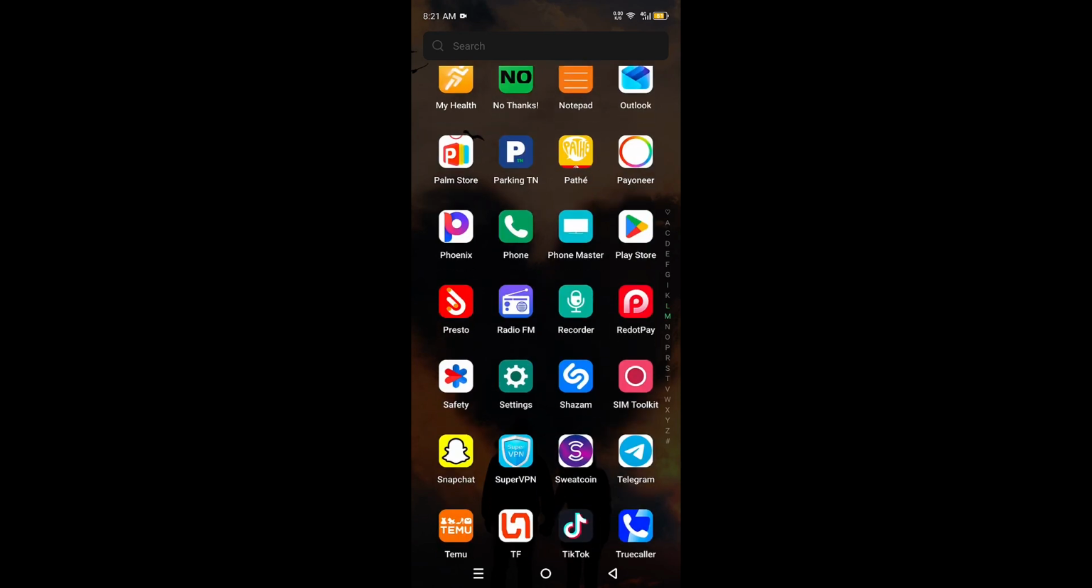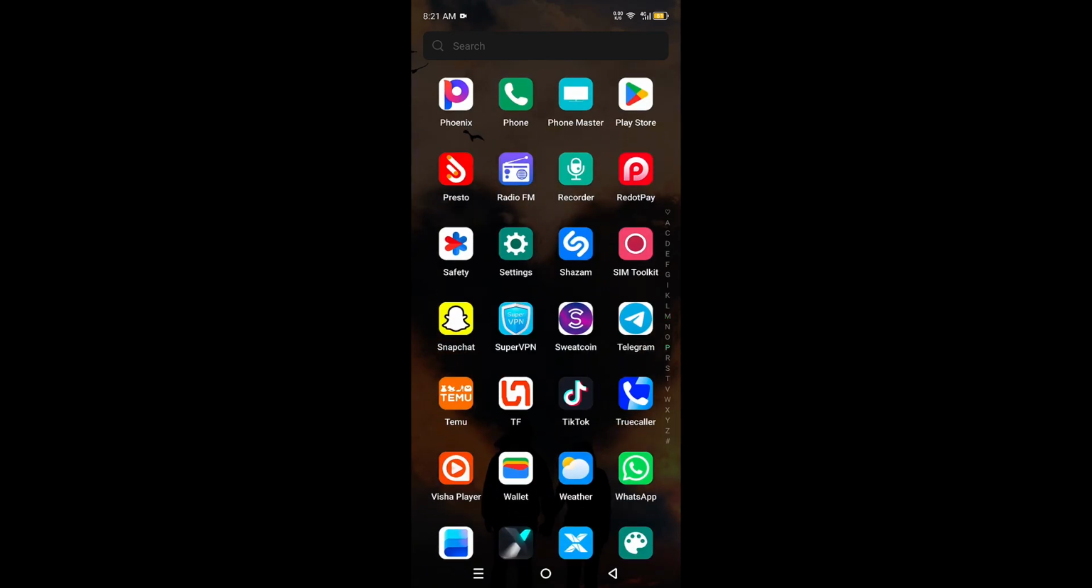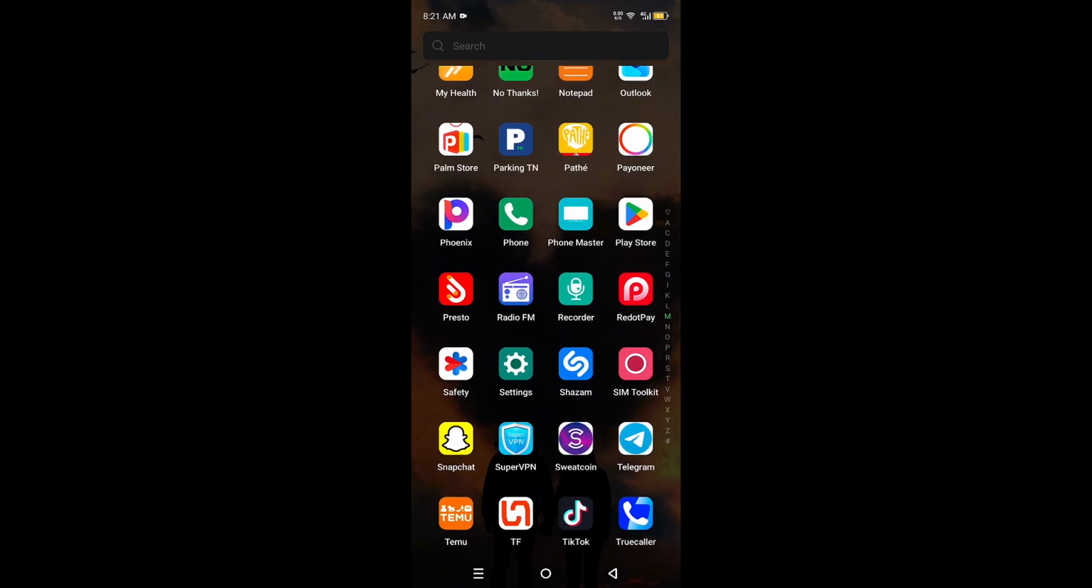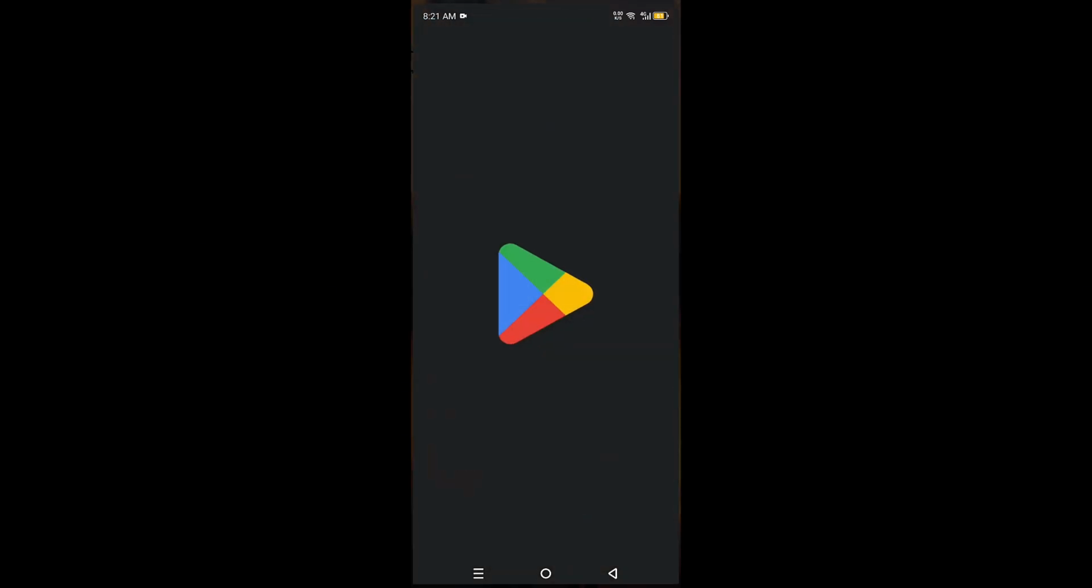In today's video, I'm going to show you how to restore apps you've deleted from your Android phone, even if you don't remember their names. Sometimes we remove an app by mistake and later realize we need it again. Don't worry, there's an easy way to find and reinstall those apps.